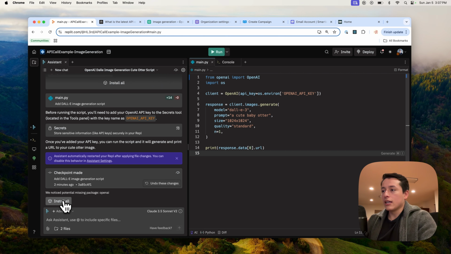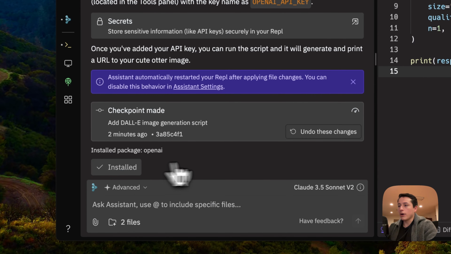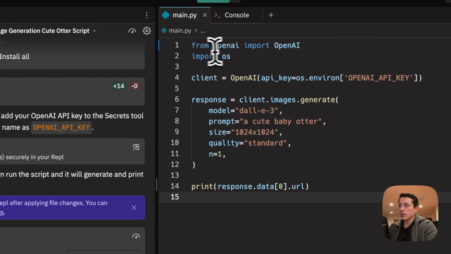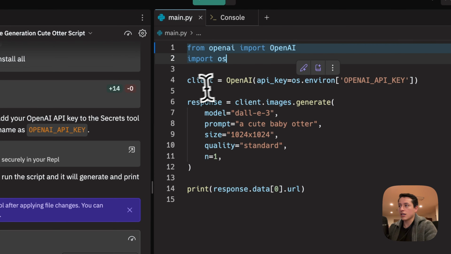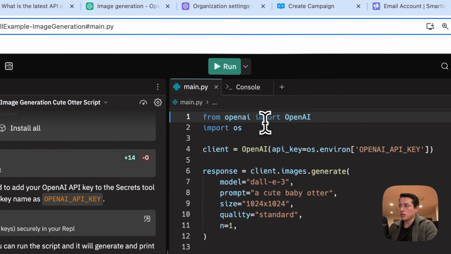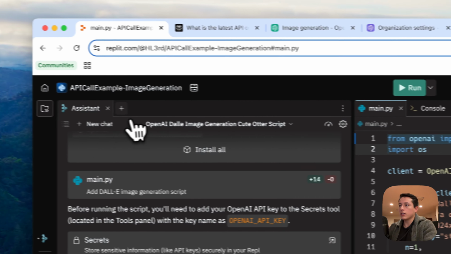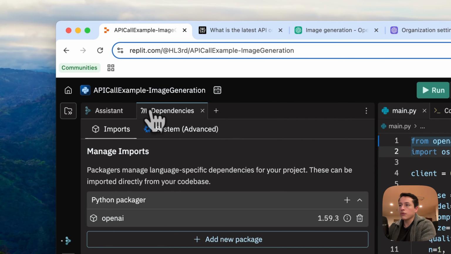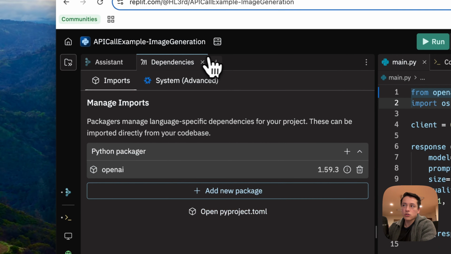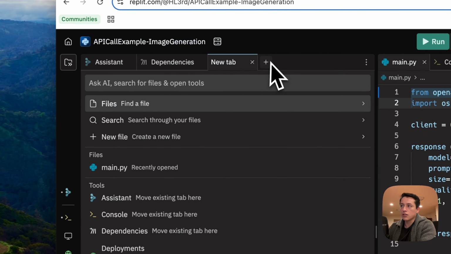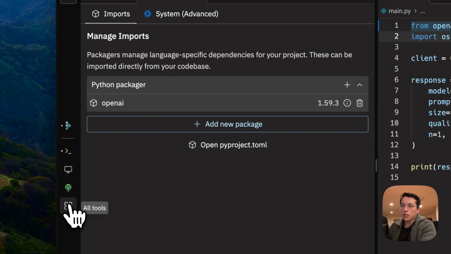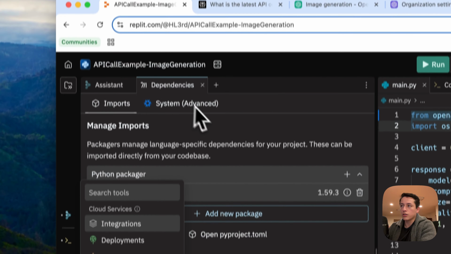The other nice thing about Replit is it can go ahead and install all of the packages that we need. So if we use an SDK, if we use a package, we have to go ahead and install it if it's external. So this import OpenAI, we have to go ahead and install it. Really quickly, if we ever want to manage that, we could search for dependencies here if we hit this new plus button, or we could go into all tools and search for dependency.